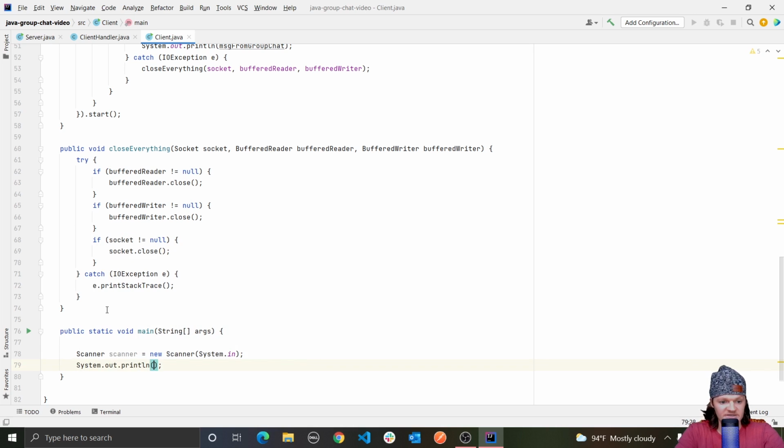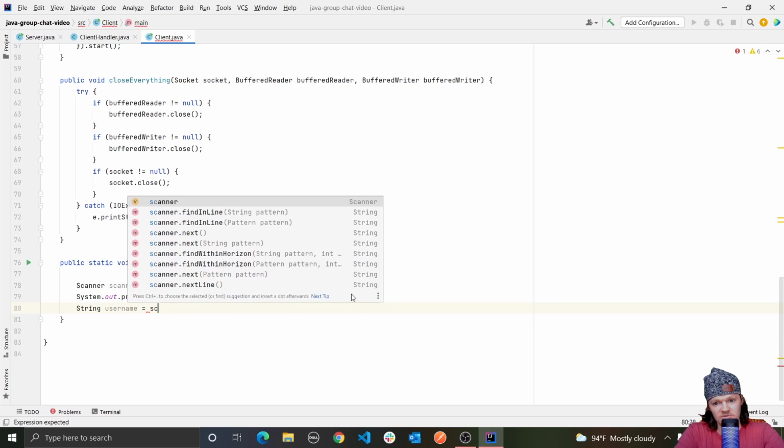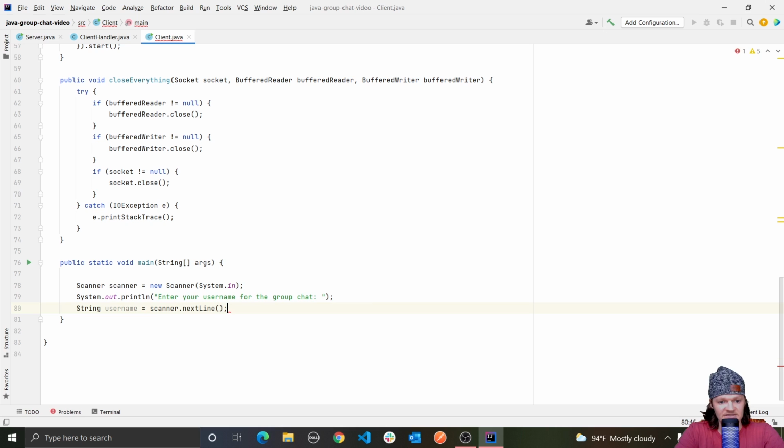And then this is where we're going to say, enter your username for the group chat, like this. So this is where we're going to tell the user when they run this program to enter a username to connect to the group chat, and then we're going to set string username equal to scanner.nextLine. So whatever the user types in and presses enter, we'll capture in this variable, and this of course will be used to get the client's username when they start the program.